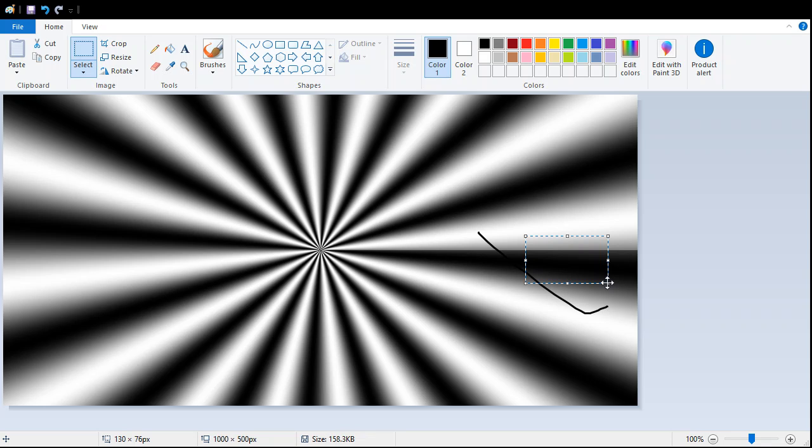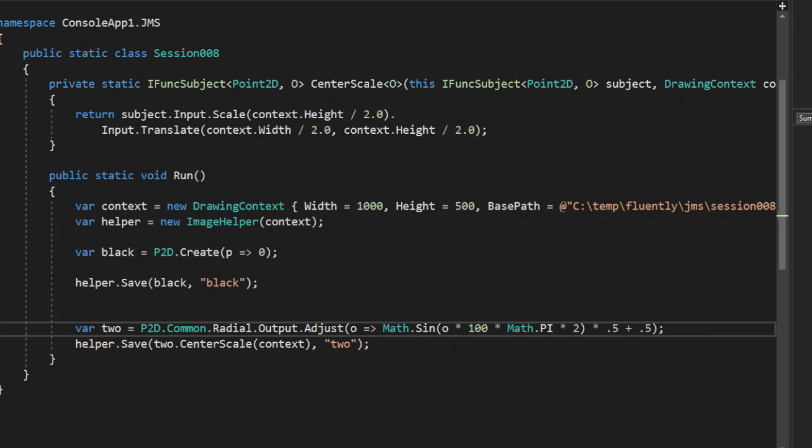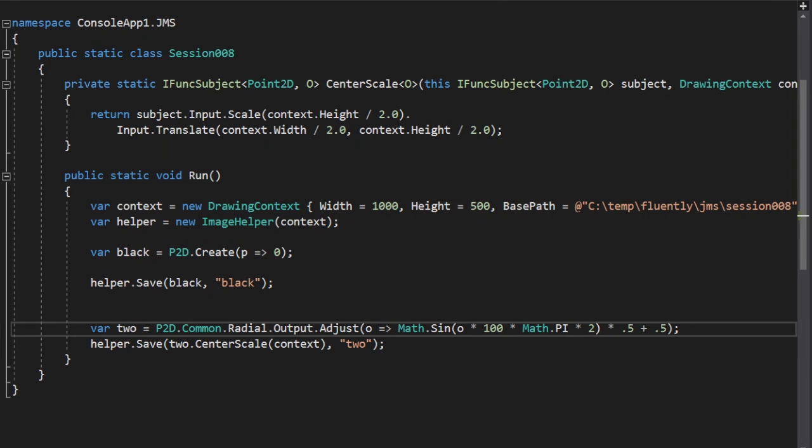There's kind of a line, and that's because it's not smoothly coming around over there. And that's because we're not using a multiple of pi, because for a complete sine wave, the wavelength is going to be a multiple of 2 pi. So let's just do times math.pi times 2, and we'll just add that to it.